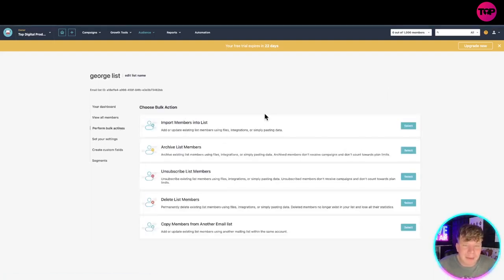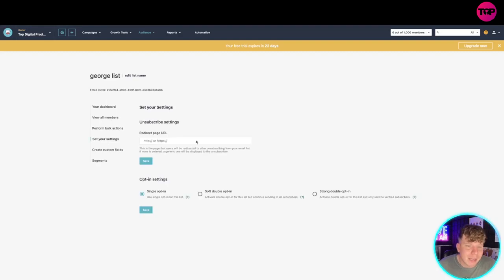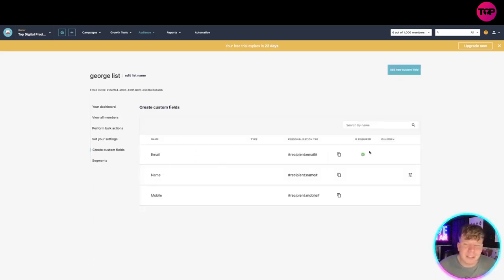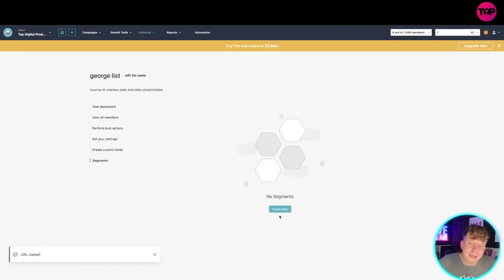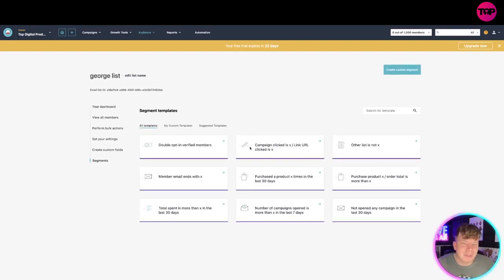Now you can perform bulk actions, so you can import members into the list, archive the list members, unsubscribe, delete, or copy members all from the list. You can go through all your different settings, so you can redirect this page to something else, which is really cool. So that's the unsubscribe settings. It redirects them somewhere else. You can create your custom fields. So if you want them to be like this, their name, or if you want it to be mobile, name, email, like that. And you've got your own different segments, and you can actually create these inside your list if you want links embedded in there, purchase products, email list, or if you want total spent in there, custom templates, or the suggested ones that you think you should use.